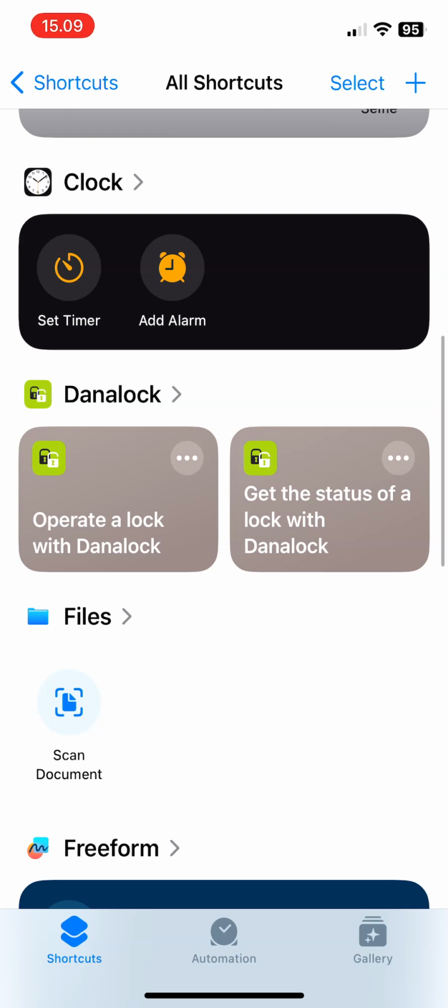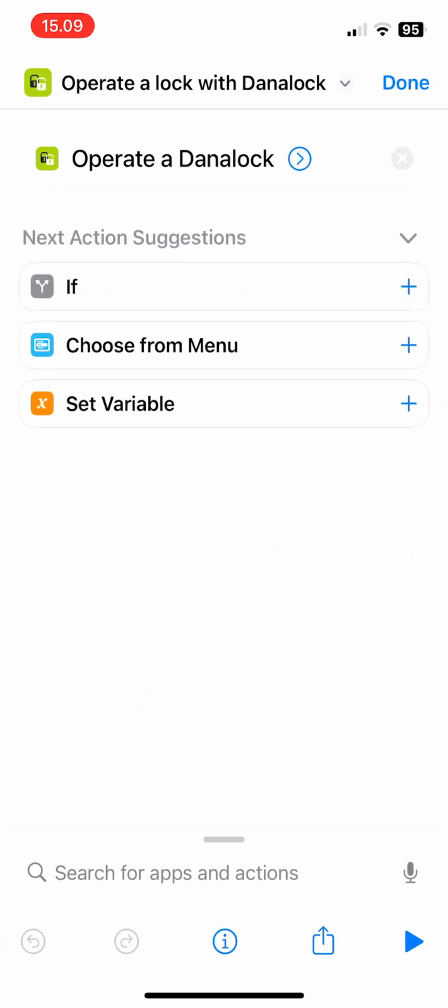Tap on the three dots on the Operate a Lock with Danalock box and choose New Shortcut. From here, tap on the small arrow next to the operator Danalock and start setting up your shortcut.